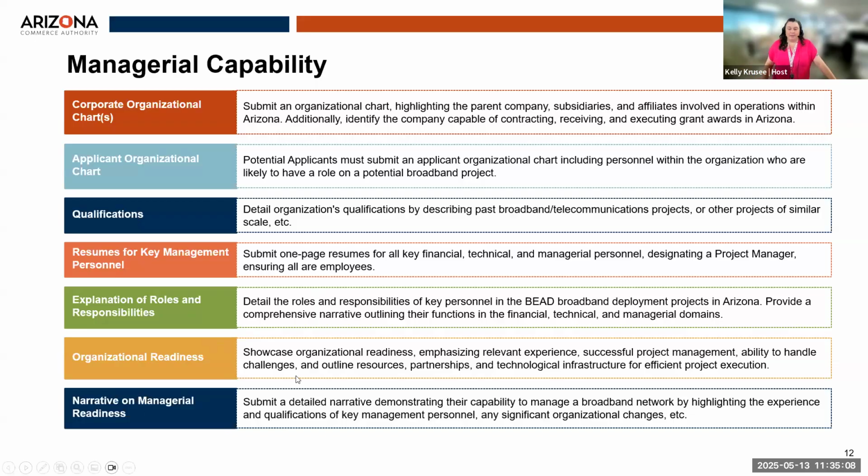So here, demonstrating the capacity to manage a broadband network. Is this something you've done in the past? You can show us what has been done in the past. If this is something new, show us what the plan is moving forward. We're looking to see and ensure that there is a demonstrated capacity and that there is a plan in place for this.